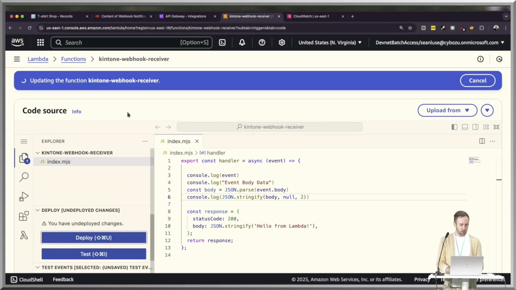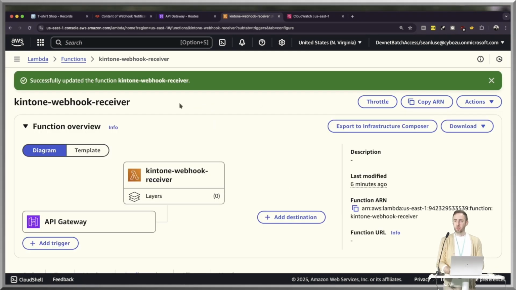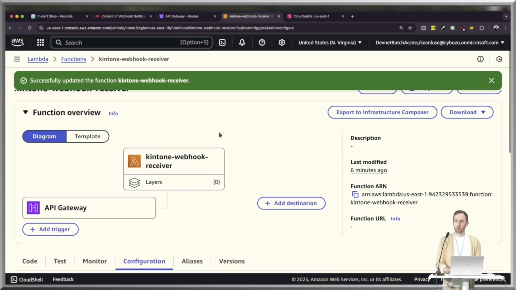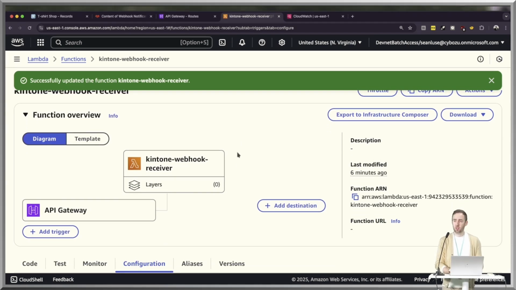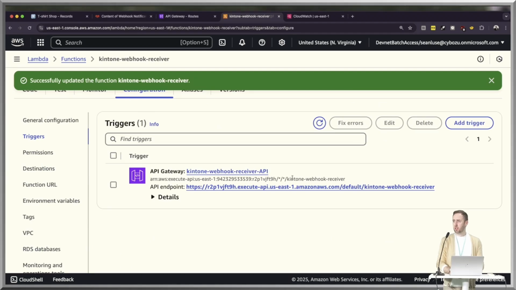And I clicked on deploy, and you should see updating. It's successfully updated. All right, so now that our changes have been deployed, let's go ahead and try and connect this to Kintone via webhook. If you click on this API Gateway button right there, it'll actually tell you the API endpoint that is directly associated with this Lambda. That's very convenient. So go ahead and copy that.